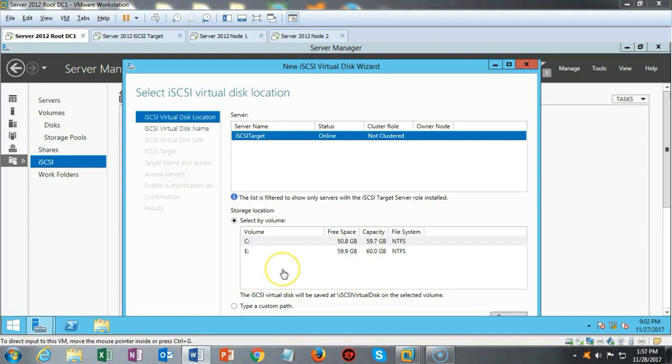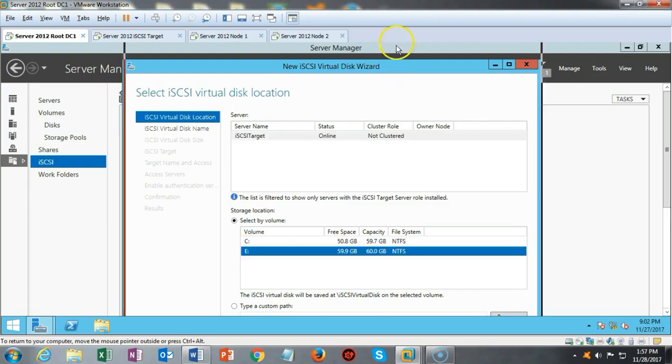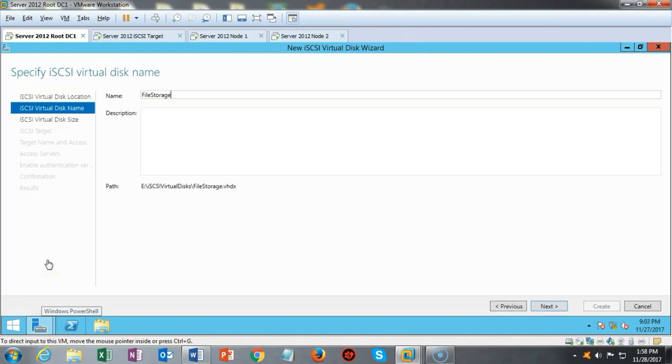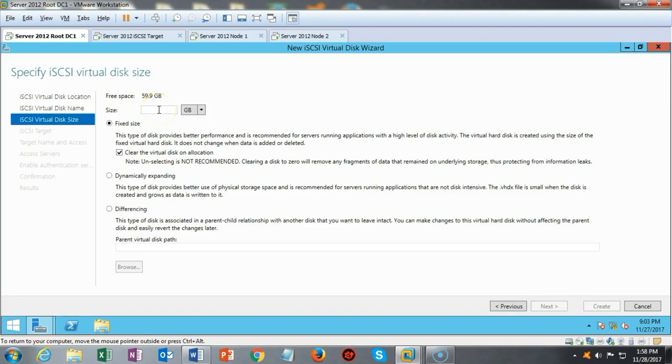We now have to tell our iSCSI target which volume we want to use. So we're going to go ahead and select the one that we created earlier. Move this up just a little bit, and we're going to say Next. On this next page where we specify the iSCSI virtual disk name, I've called this one File Storage. I'm going to go ahead and say Next. We're going to go ahead and use the full 59.9 gigabytes. So I'm going to go ahead and type that in. And we're going to use a dynamically expanding disk.